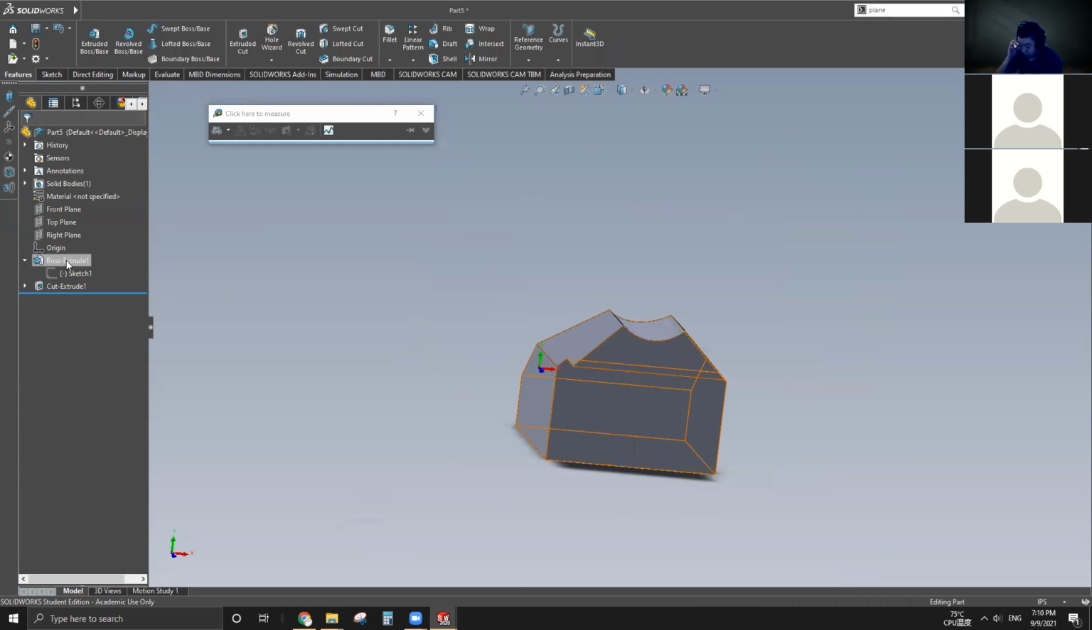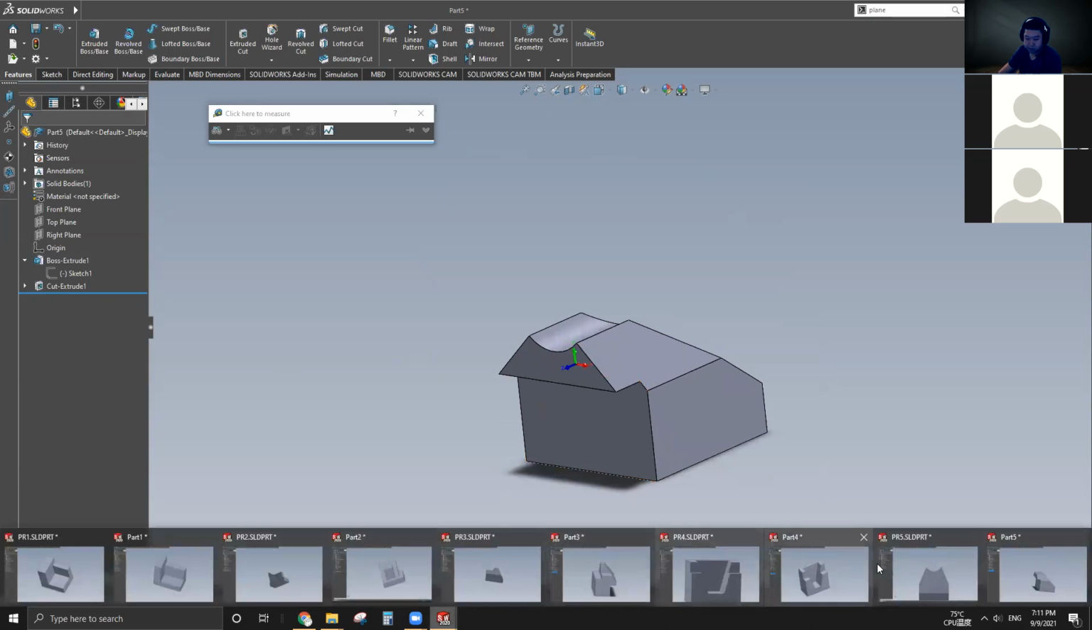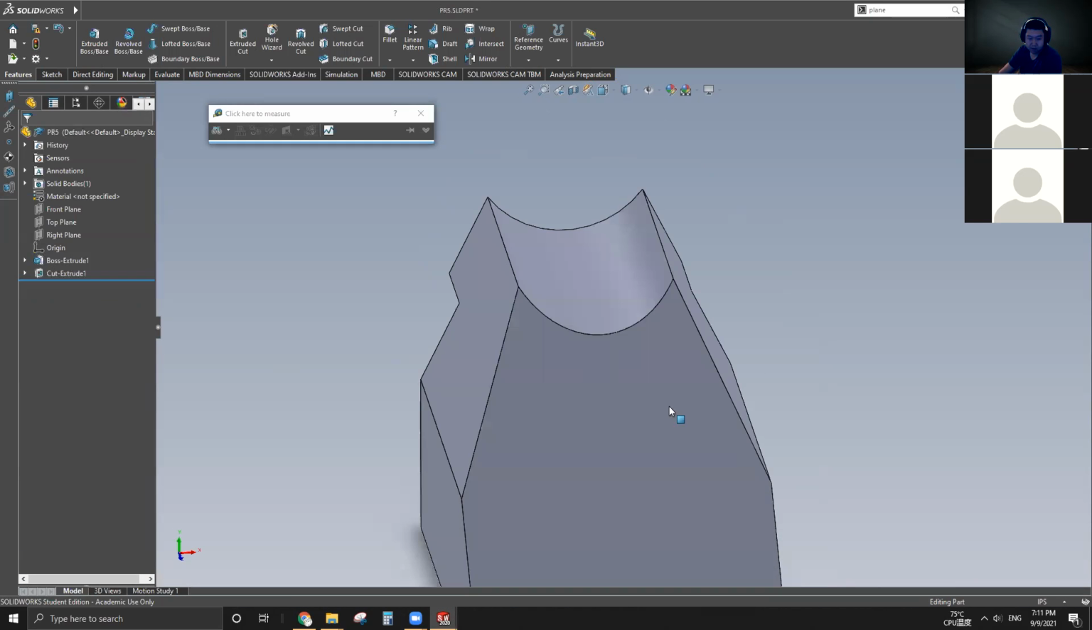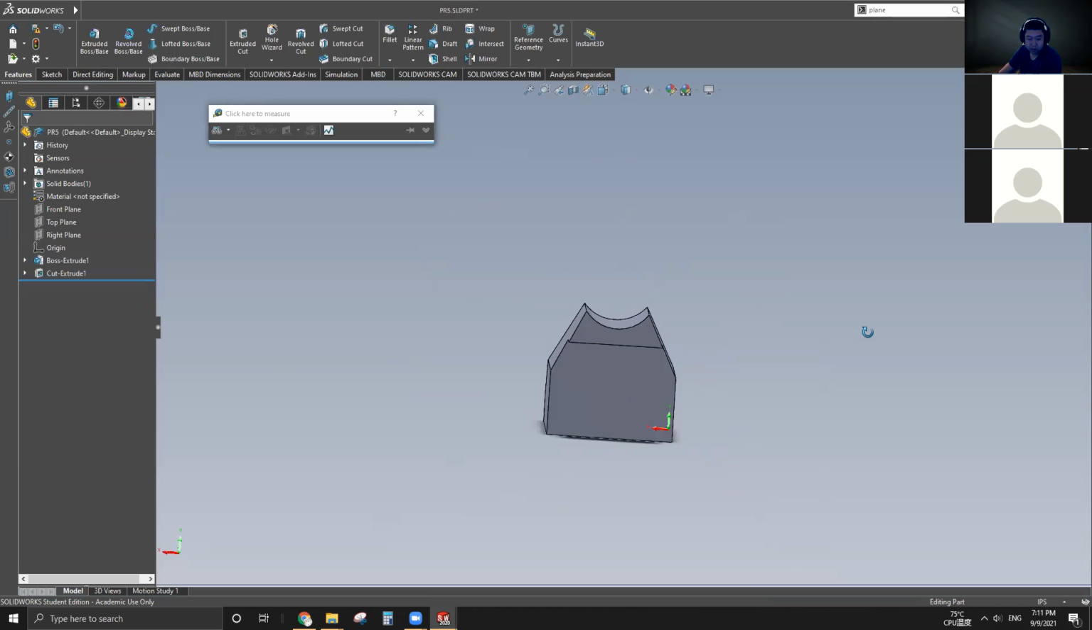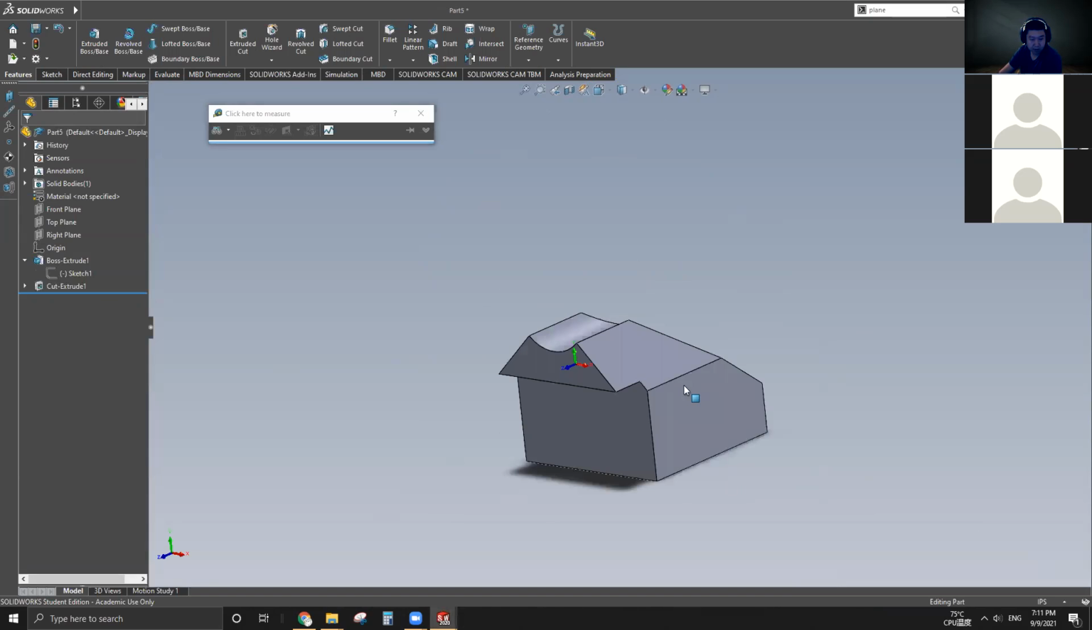So one extrude to make up the material and another extrude cut to trim the model to the desired shape. So this one is more slim and ours is a little bit low profile.